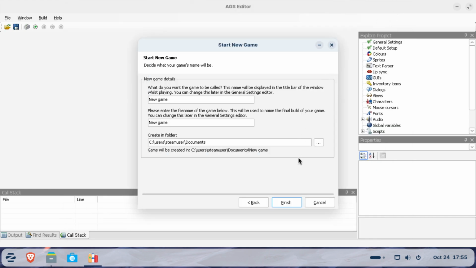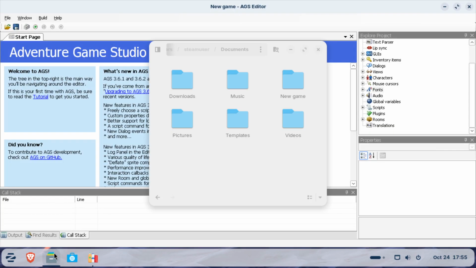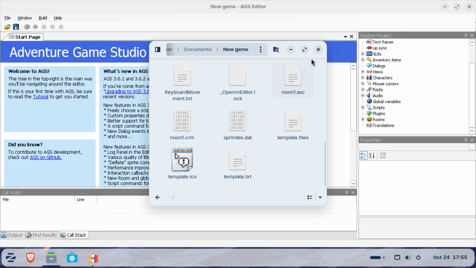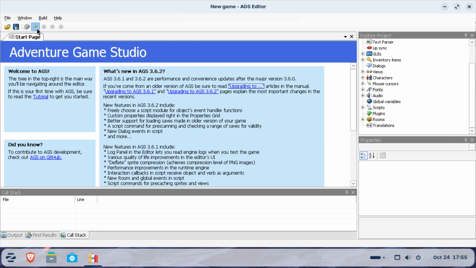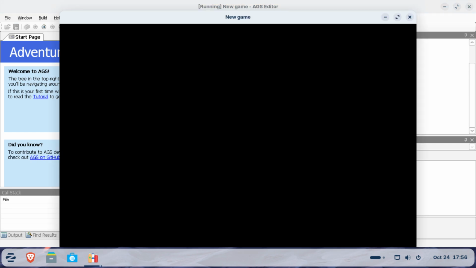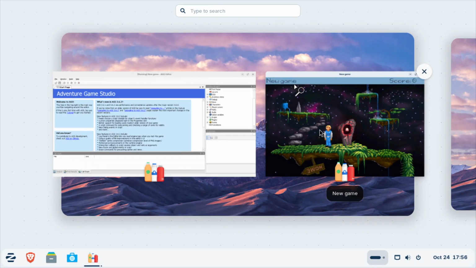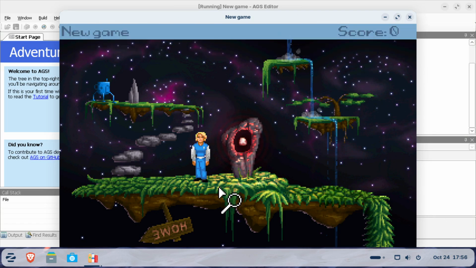Let's hit Finish. And now we can see our new game folder. Let's see that it compiles and runs correctly. Since I'm using a virtual machine, my mouse has been captured twice, first for the virtual machine and second for the game. So I'm going to hit a hotkey for the virtual machine in order to release the mouse. As you can see, everything works just fine.